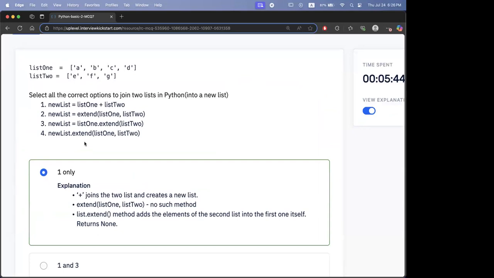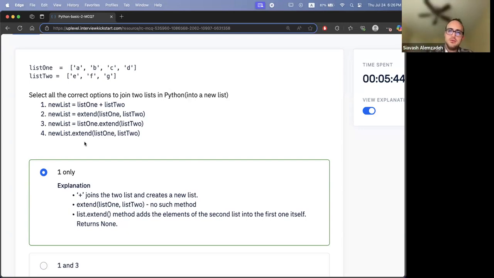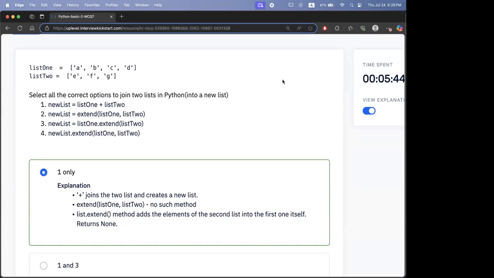If there were two lines of code, list1.extend(list2) on one line, and on a new line new_list equals list1, then the list would have the join. Yes, that's correct, because you're now copying all the values of list 1 into new list. In that case, new list becomes actually list 1, so yeah, you'll see that change in new list. That's correct.